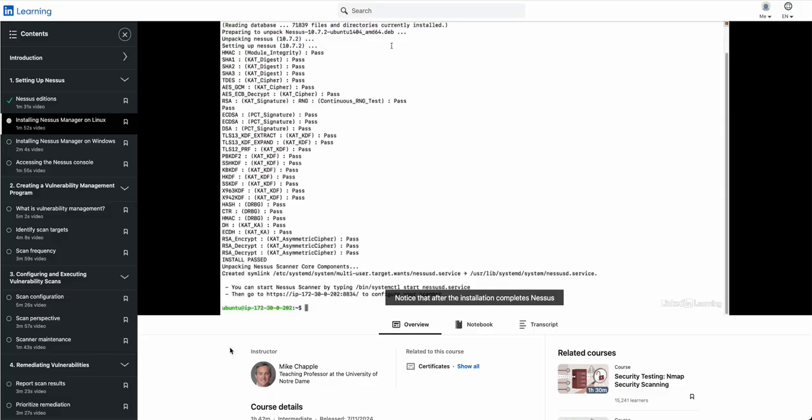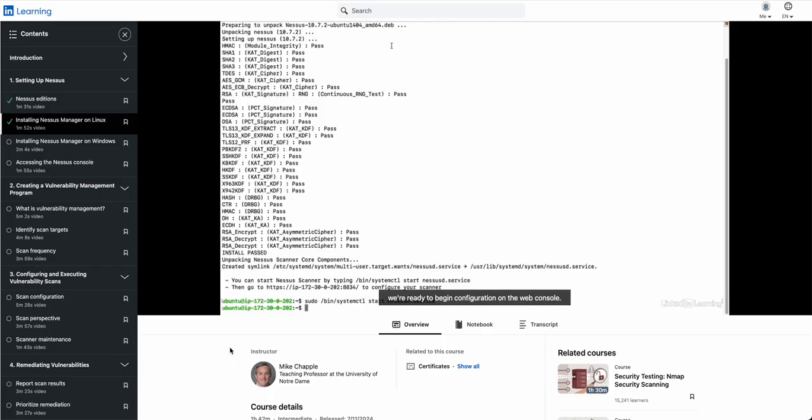Notice that after the installation completes, Nessus helpfully provides me with the next steps. I need to start the Nessus server, and then I'll be able to access the console. I'm going to type sudo, and then the command that it lists here, systemctl start nessusd.service. Now that Nessus is up and running, we're ready to begin configuration on the web console. That's the same process for both Linux and Windows systems, so we'll come back to it after we walk through the Windows installation process.